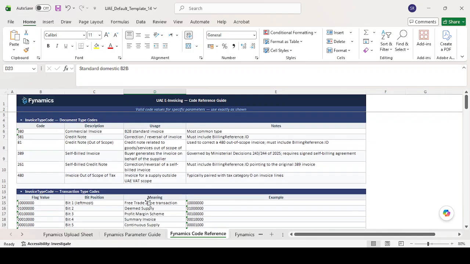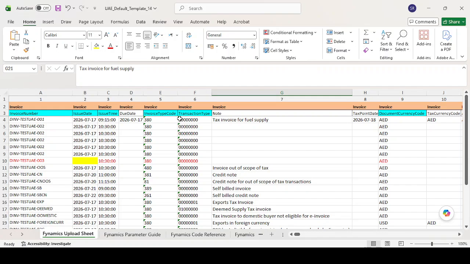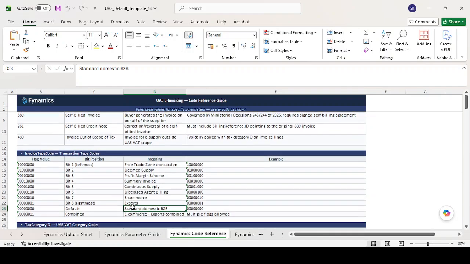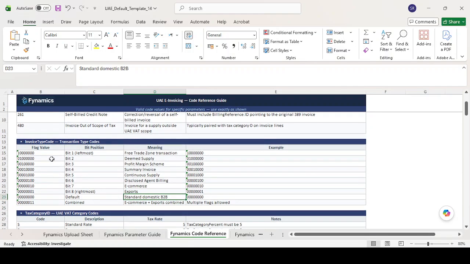Then you have the Fynamics code references. These are the master lists. For each section or attribute that has a list, what are the valid values? All that is mentioned here, and is also linked to the first sheet. So if you go to transaction type, you will see all the various valid values. When you want to understand what a value means, you can go back to the code reference sheet to understand what that particular valid value refers to.